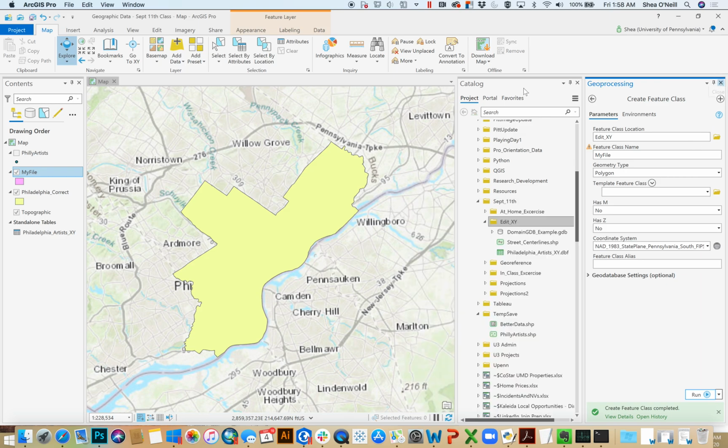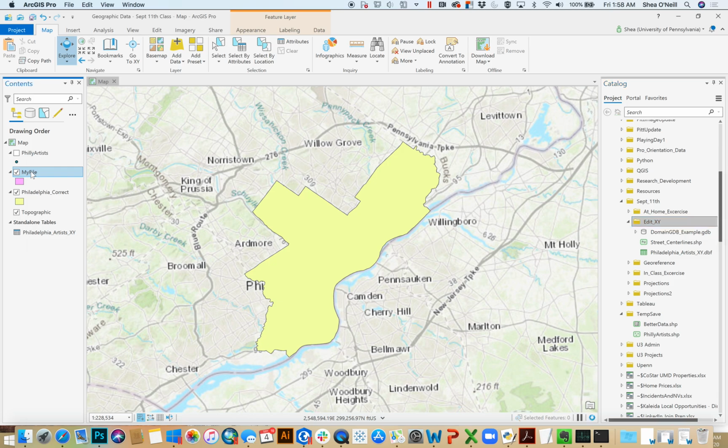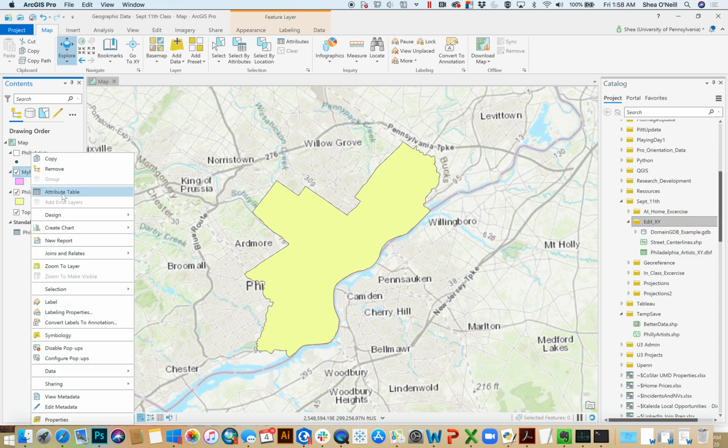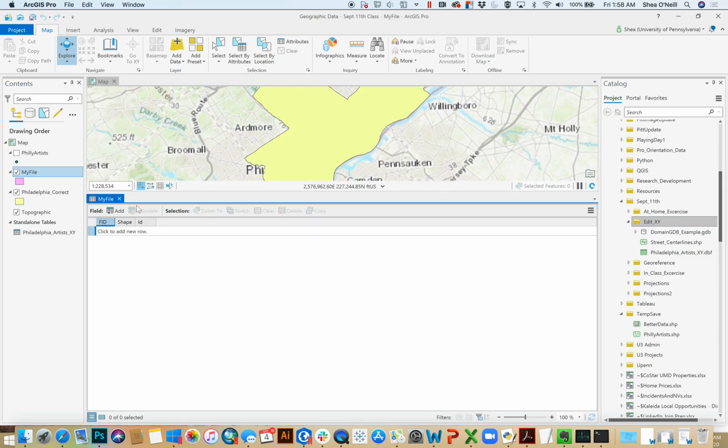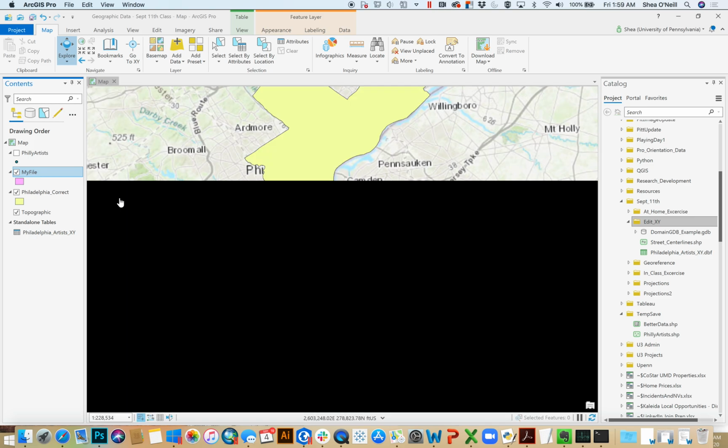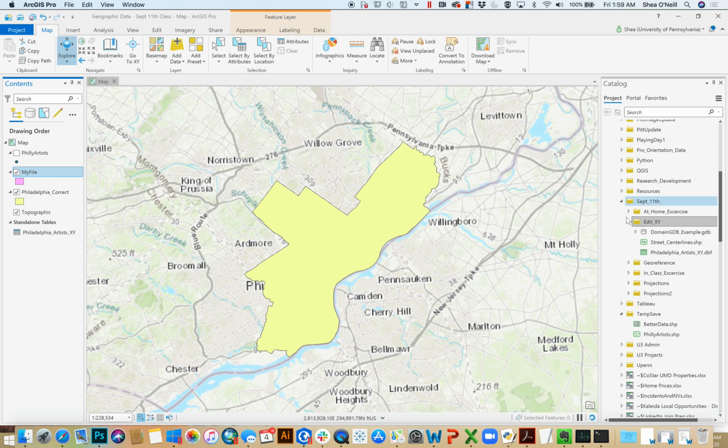Here it comes. I've got my file, and there's no shapes. And if I open the attribute table, there's no information. And that makes sense because we haven't created anything. It's just a vessel. It's the potential for geography eventually.